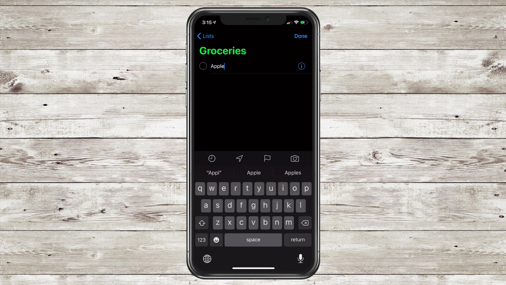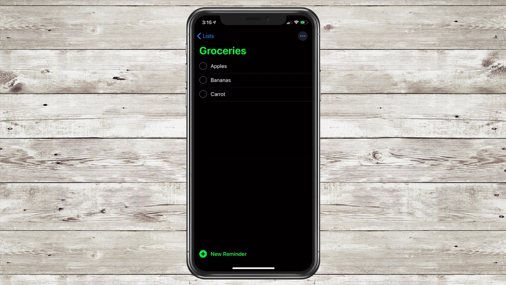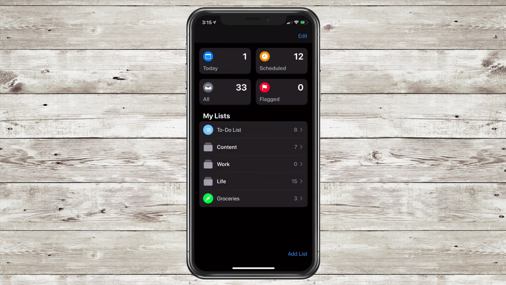And now start typing out your grocery list. Hit Return to go to the next line. Click Done in the top right corner. Click List in the top left corner. And there is your grocery list.